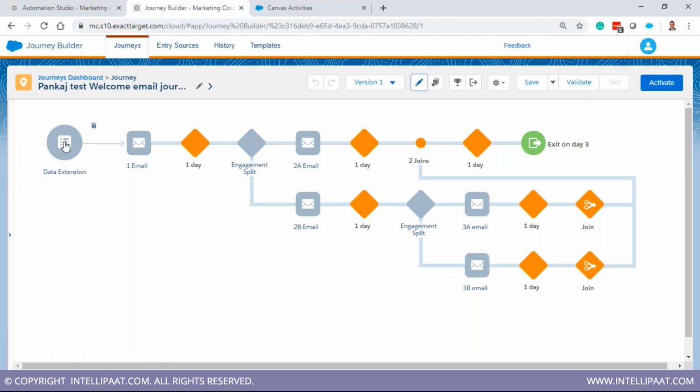So just for simplicity's sake, I'm taking a number which is 100, but generally it runs into hundreds and thousands. I mean, you would be better aware of it. So 100 subscribers enter this journey, all of them get email one. That is what I was talking about. 1A, 2A, 2B, 3A, 3B.